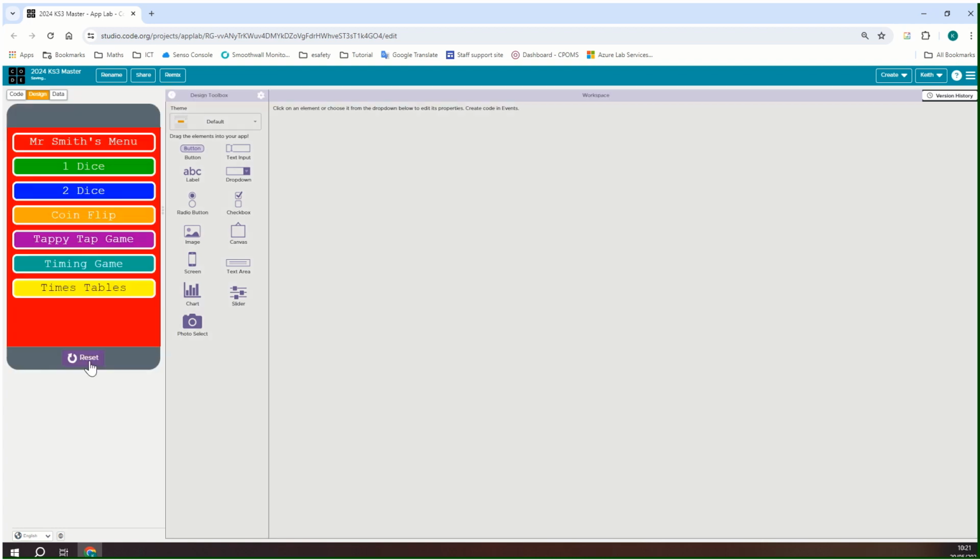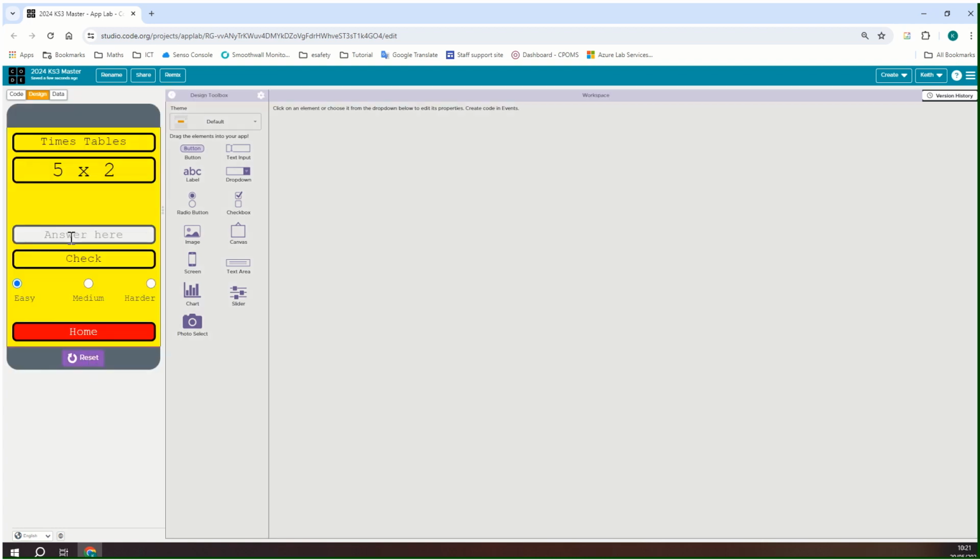Okay, so let's run that now. Times table. Let's make it harder next time. Do the easier one when we go here. So negative 50. Yeah, okay, so that's working now. Lovely.